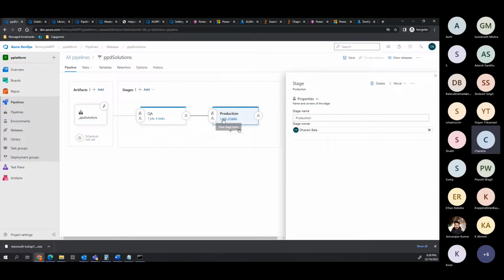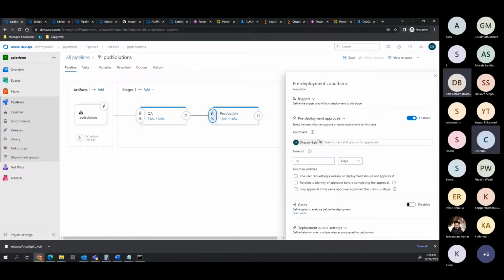Okay. In production also, if you want to make the UAT manager an approver, then click on this icon, go here, add the pre-deployment approvals and add your approver name here. So basically what it will do is, once this step gets completed, it will send out an email to the approver, like a Power Automate email. They need to approve or reject that. If they are approving it, then this will start and it will deploy these changes to production. If they're rejecting it, then this action will get cancelled automatically.